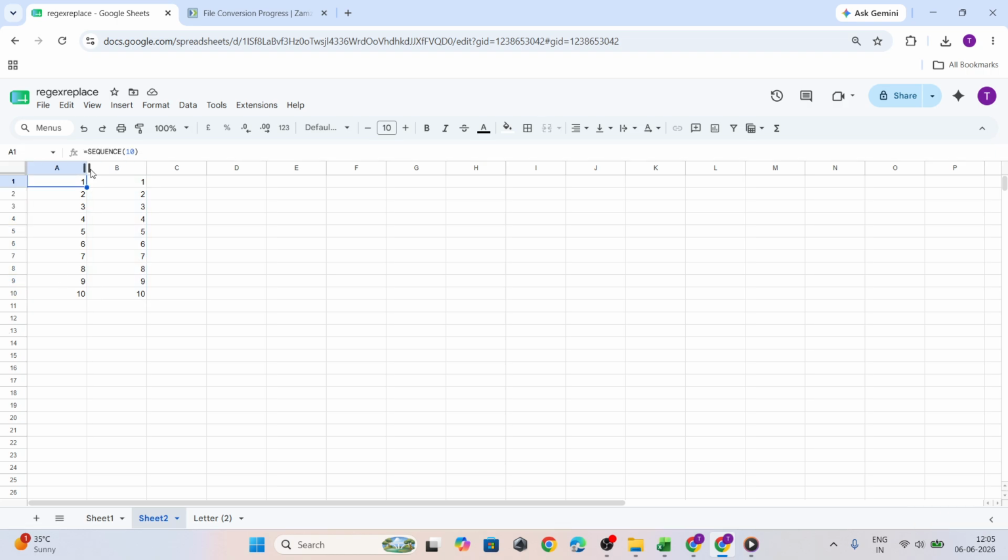And that's how to automatically number rows in Google Sheets using either a dynamic formula or a static fill. Choose the method that fits your workflow best and you'll save time while keeping your sheet neat and organized.